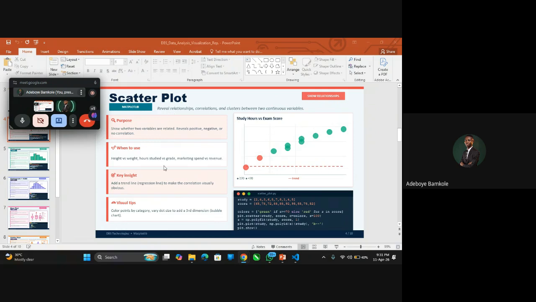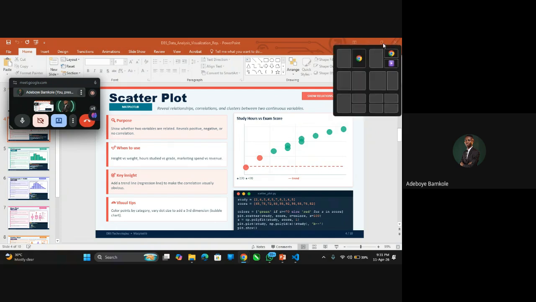So we need to know when to use each of the different plots. We don't just use any one anyhow. Now we can add a trend line or regression line to make the correlation visually obvious. Color points by category, vary the dot size and add a third dimension for bubble charts. So we'll try and create this scatter plot also.